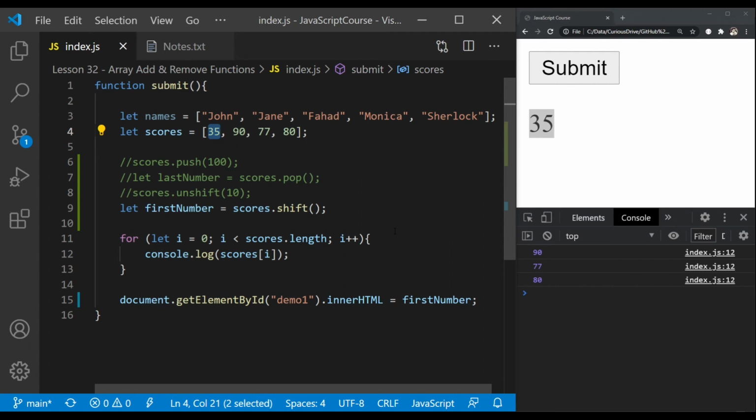In the next section, I'm going to talk about how you can concatenate and reverse an array.